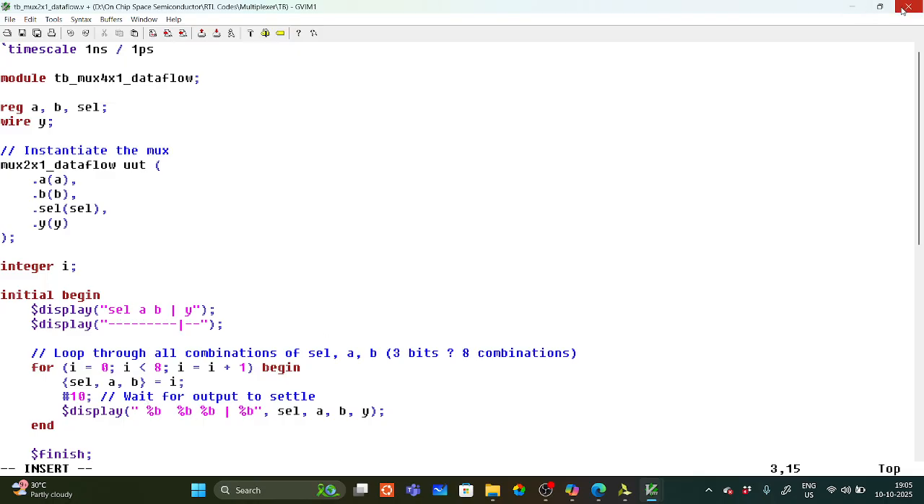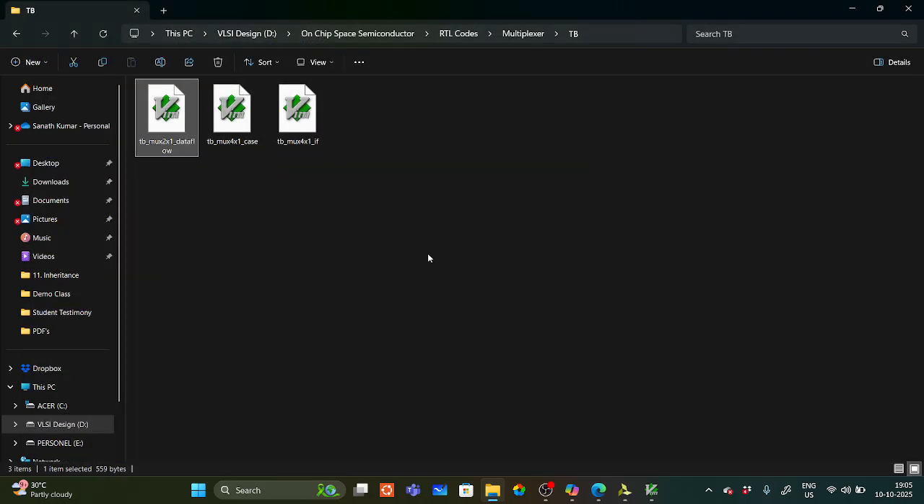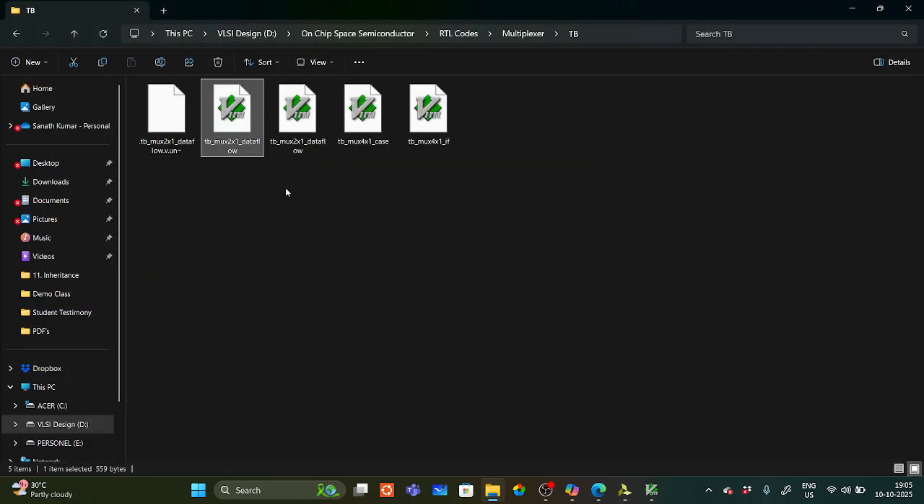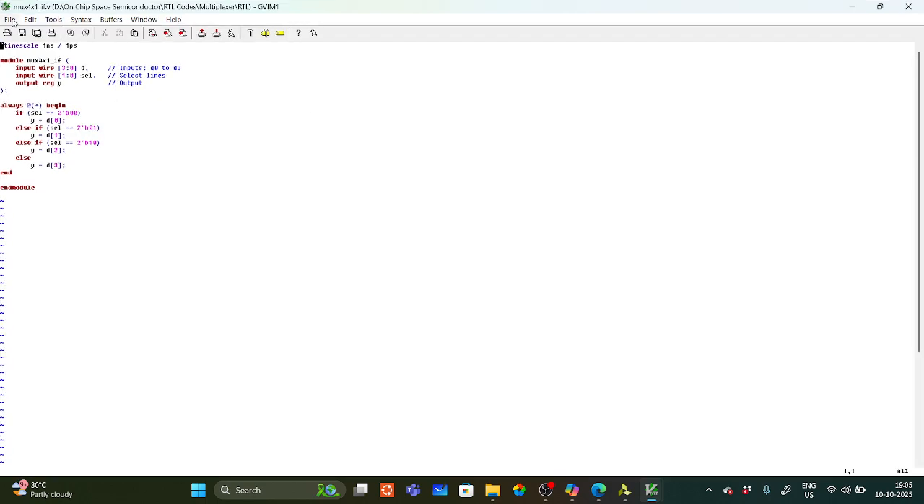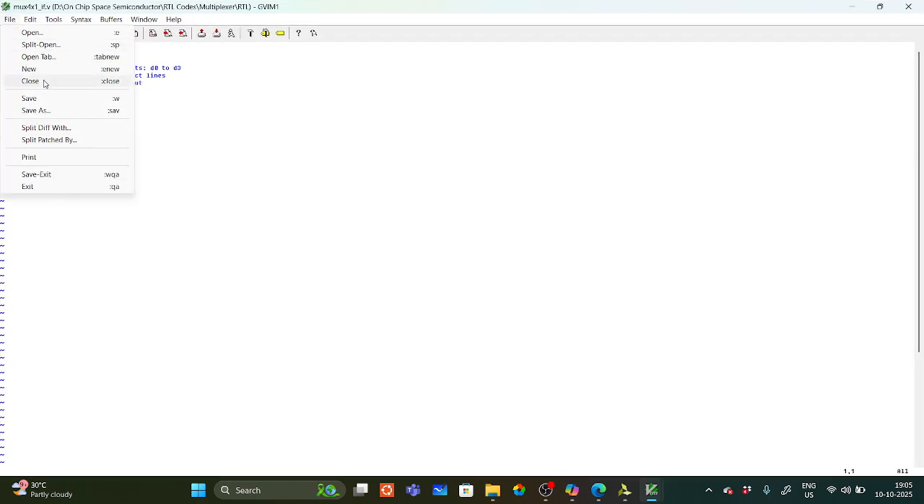I think this is a 2 cross 1 MUX, 2 cross 1 MUX. TB, data flow, 4 cross 1 MUX, I will tell you the if statement, okay. So see here, that is data flow modeling. If statement you see, this is the if statement, okay. We are writing with behavioral modeling, okay.